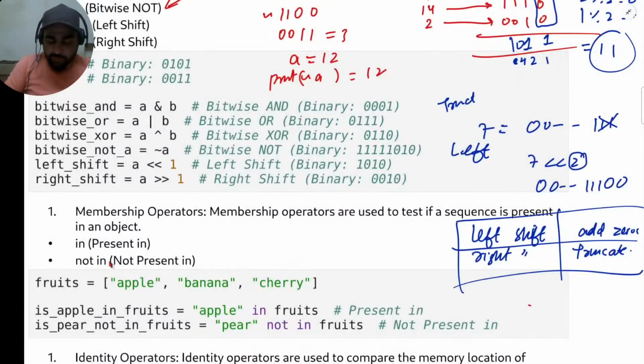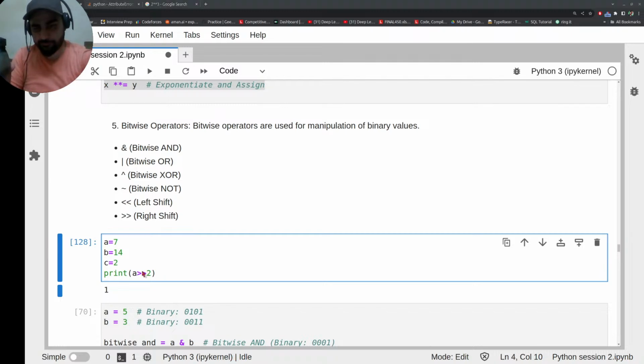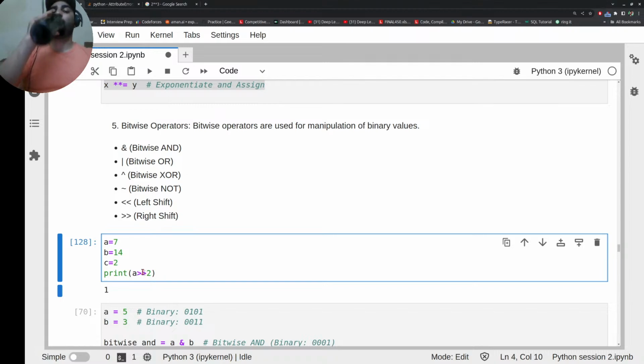So what should be the output of left shift of 7 by 2 bits? I'll show the code, and here we have right shift. I'll right shift it by 2. So what should be the output? The output should be 11100. Can you convert it into binary? I'll just wait for 1 minute for your answers. 28. Nice.